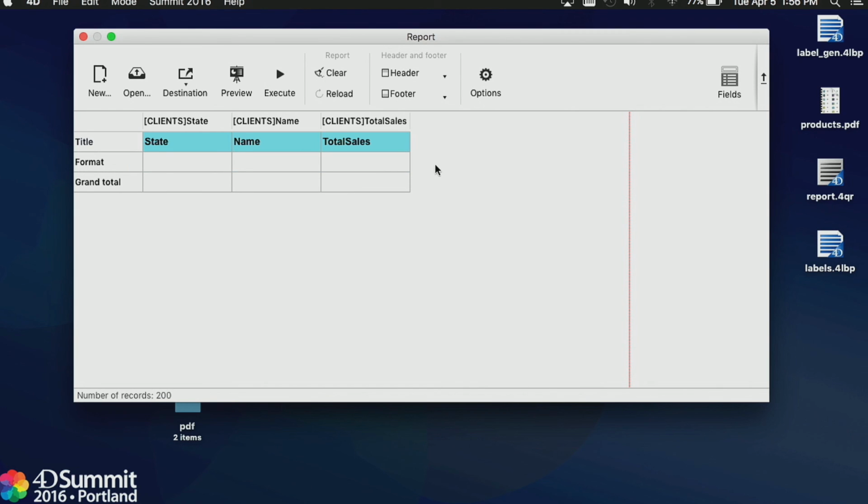But I want to show my information state by state, so it's presented in a better way. It's easier to understand if I have a break level. So I'm going to add a break level. To add a break level, I'm going to select here state.